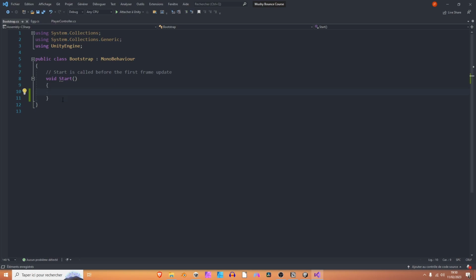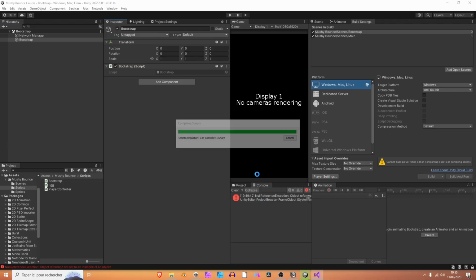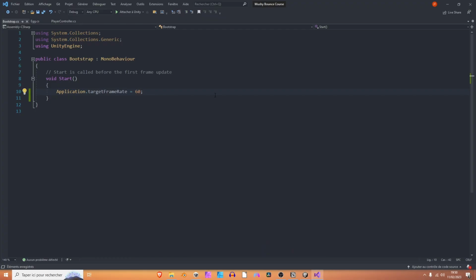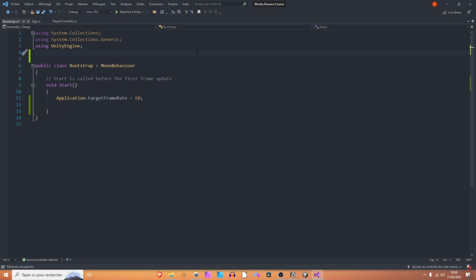Nice. After that, in the start method, we can, by the way, remove the update method. We won't use it. In the start method, I'm going to write Application.targetFrameRate equals 60. So we want the game to try and run at 60 frames per second. This is different from the 60 that we've specified under the network manager. The tick rate for the network is not the same as the target frame rate of the game, but we are going to try and match them. After that, we can simply add the UnityEngine.SceneManagement library to be able to load the main scene right after we've done that.